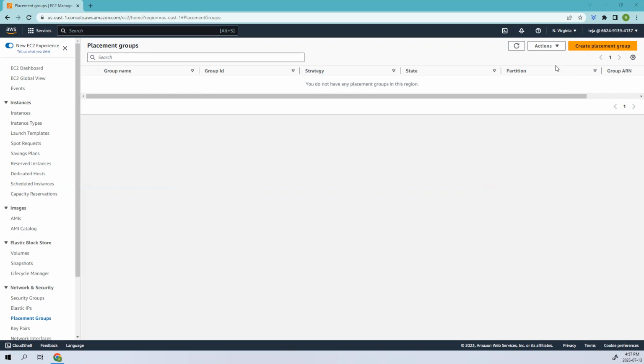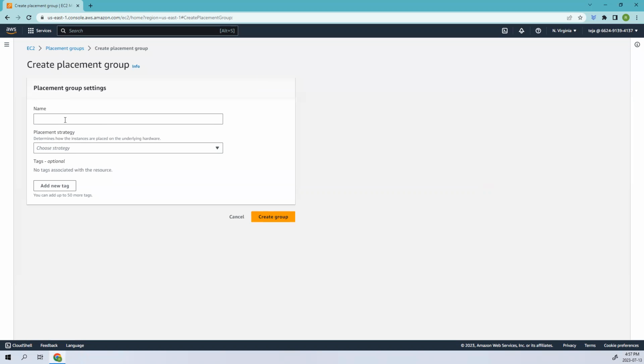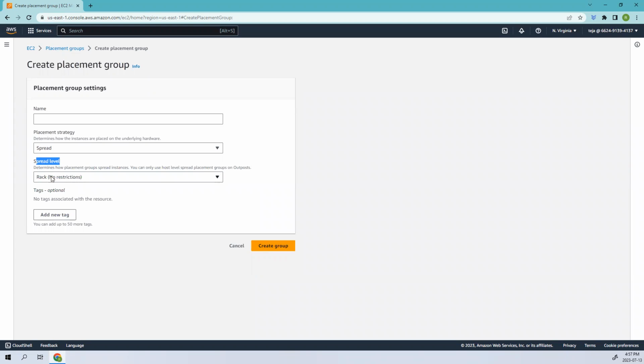So let's go ahead and create one placement group, create placement group. And in this case, let's check the strategy. You can see we have three placement groups. If we check on the spread, you see we have the rack and the host. Coming to the rack, these placement groups can be spanned across multiple availability zones in the same region, which we have seen in that post, right? And the maximum you can add is 7. Coming to the host, this level of placement group is only available for AWS Outposts. We'll be talking about that more in further videos.